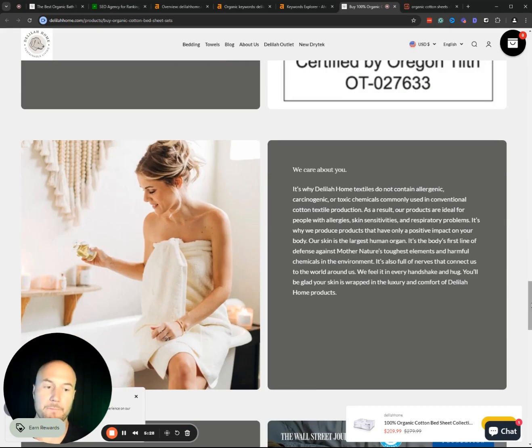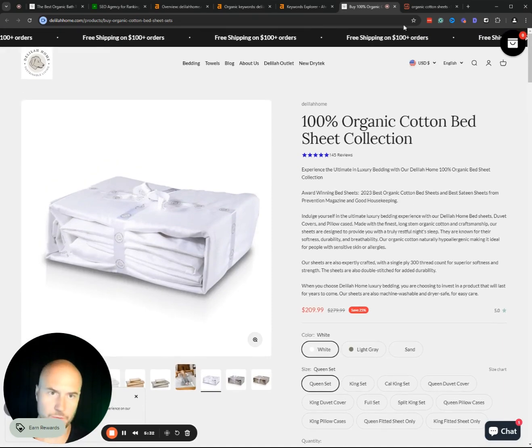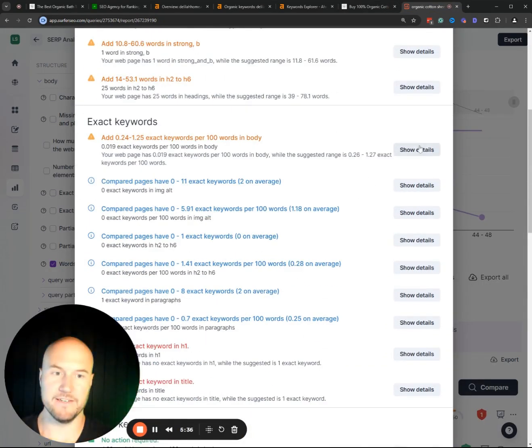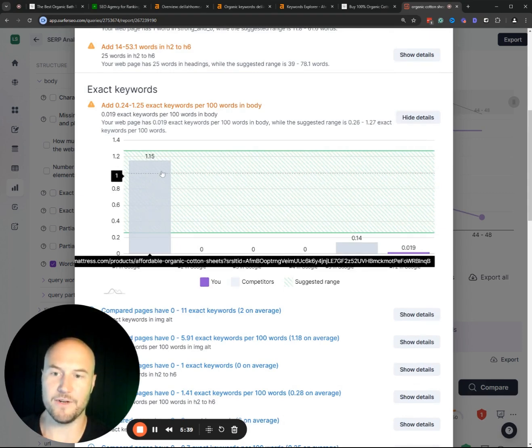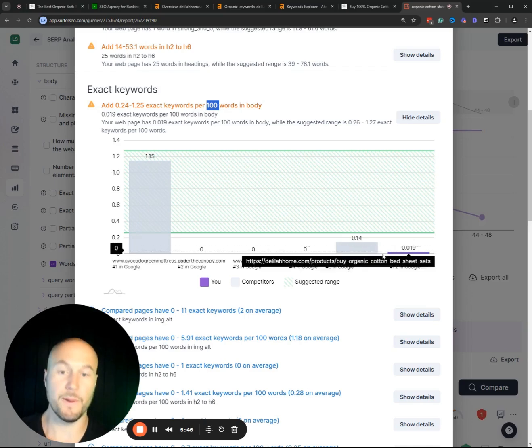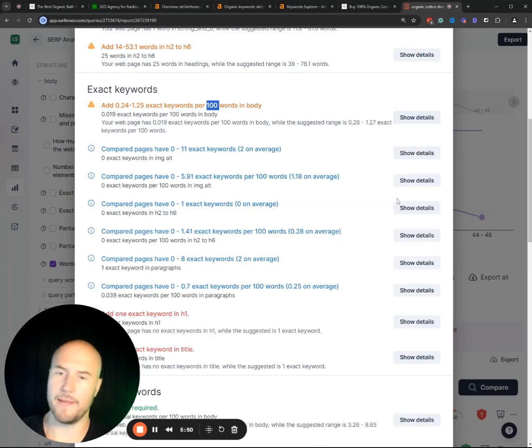So my recommendation would be to consolidate this content, make sure it's optimized correctly for the keywords we want to rank for, obviously, and then make sure that we're including keywords and phrases in the body. Which you can see here, avocado has 1.15 exact keywords per 100 words in the body, and you have 0.019. So way out of that range there and super under optimized from that perspective.